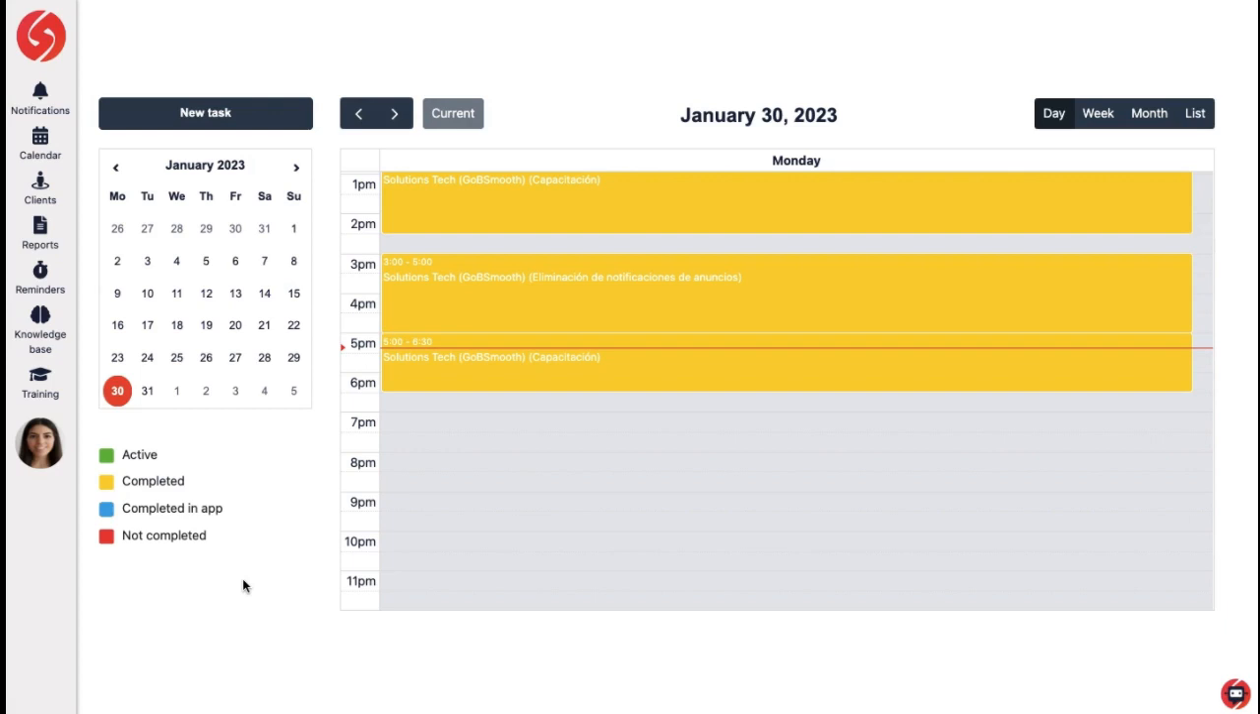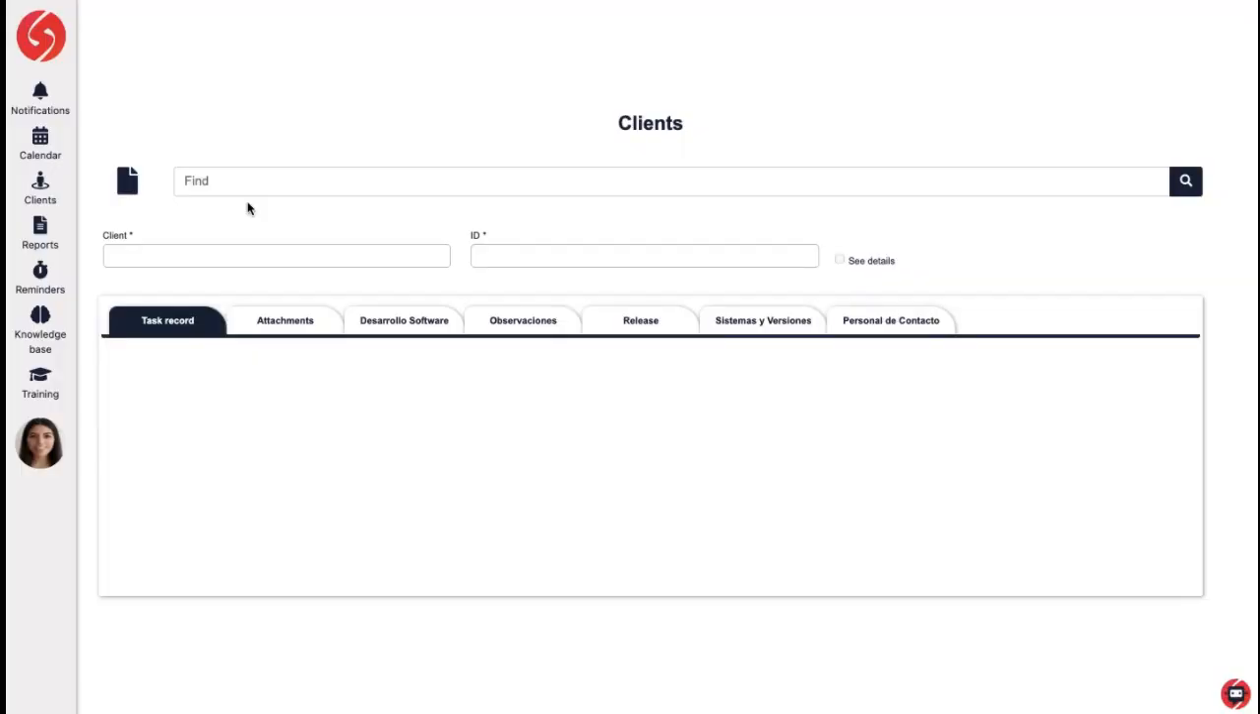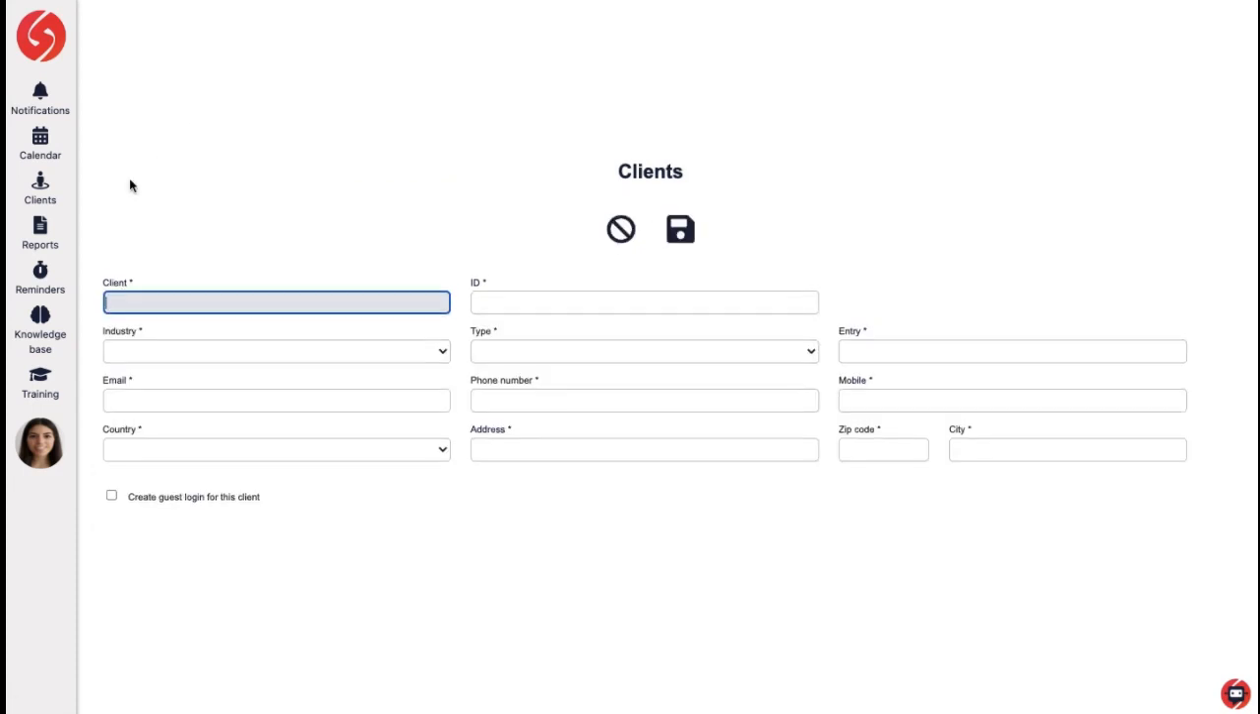The Client section is accessed by clicking on the Clients button on the navigation bar. In the Client section, we can create clients. For that, we click on the New button on the toolbar and enter all the customer data.